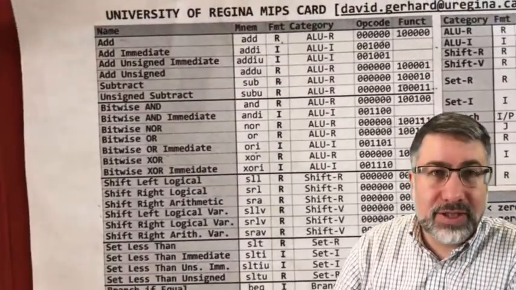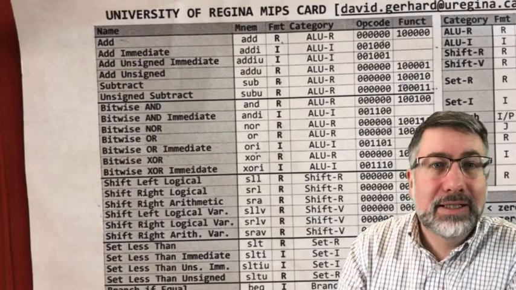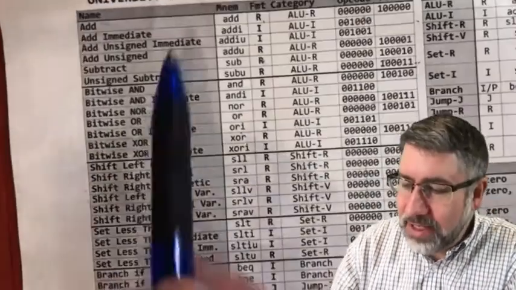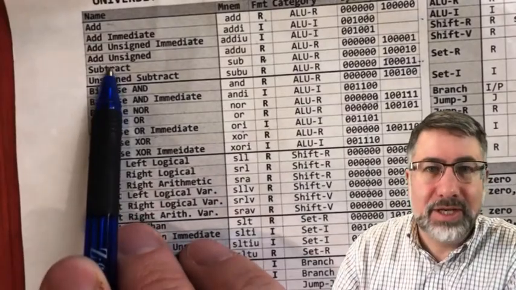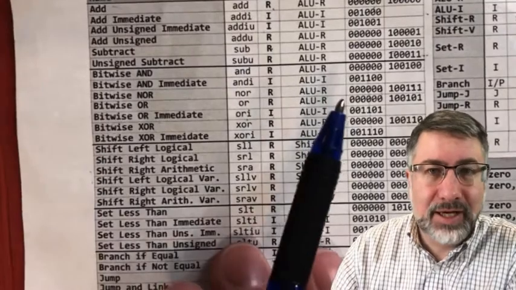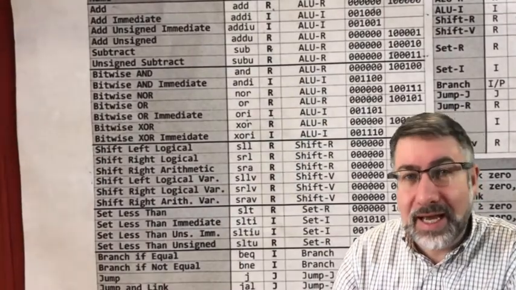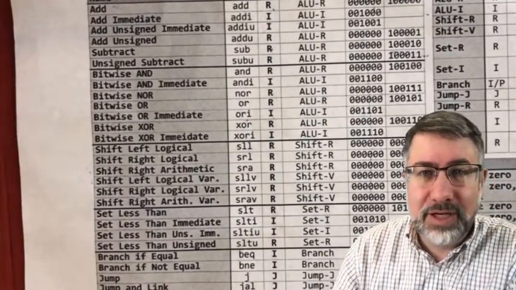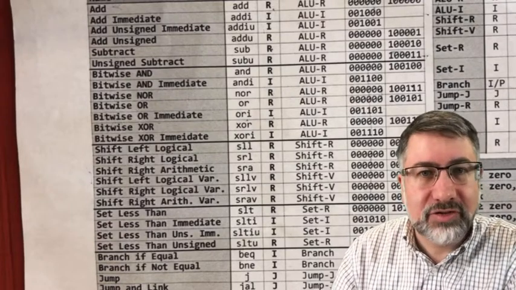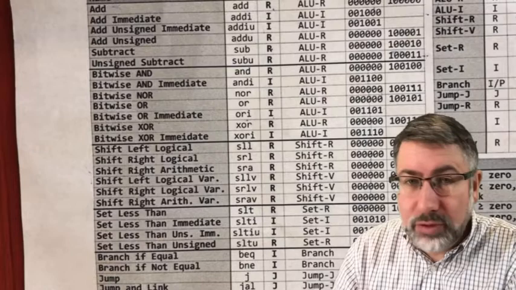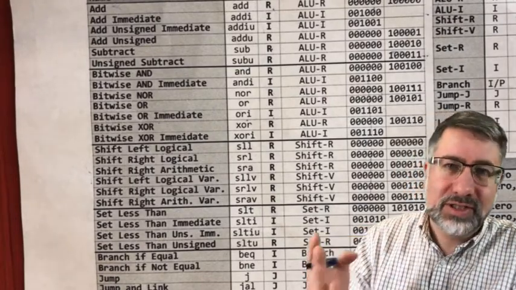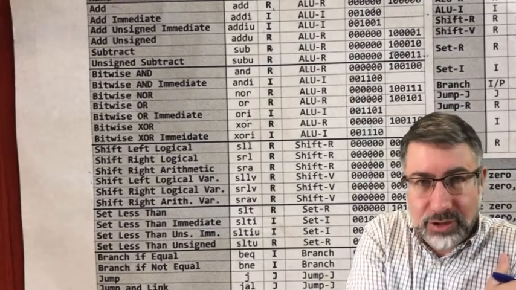One thing to notice is that there is not an immediate subtract. There's an unsigned subtract, but not an immediate subtract. Why would that be? Well, that's because you don't need an immediate subtract. You can do an immediate add with a negative immediate value. So this is an efficiency that the designers of MIPS have chosen, to implement fewer instructions, knowing that the functionality of those instructions can be got by other instructions.